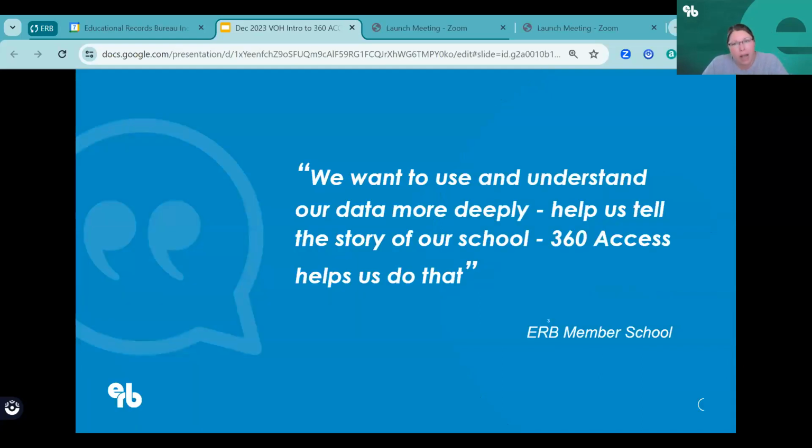So we feel really proud of our mission to understand our data more deeply, and felt really proud to receive this quote from a school that says, "Our data helps us tell the story of our school," and 360 Access helps them do that. That's something that makes me feel really proud and excited to take the data from raw numbers to actually tell a story. So before we think about actually using the tool, we need to think about what lens we're looking at the data through.